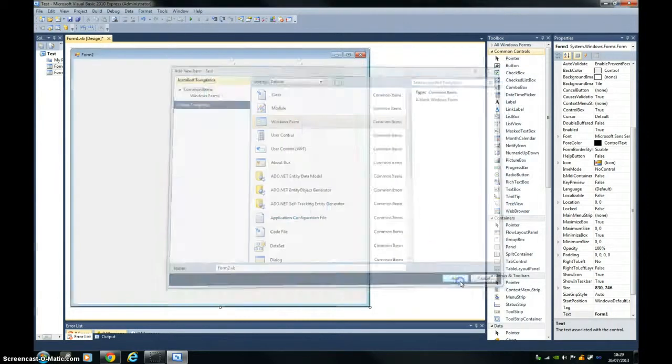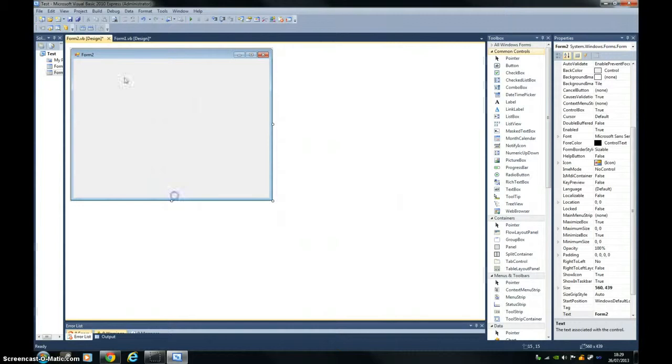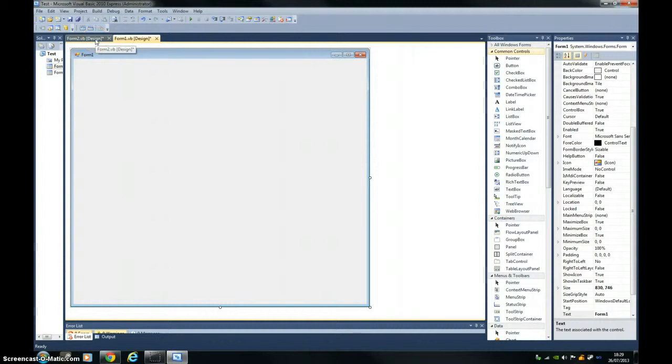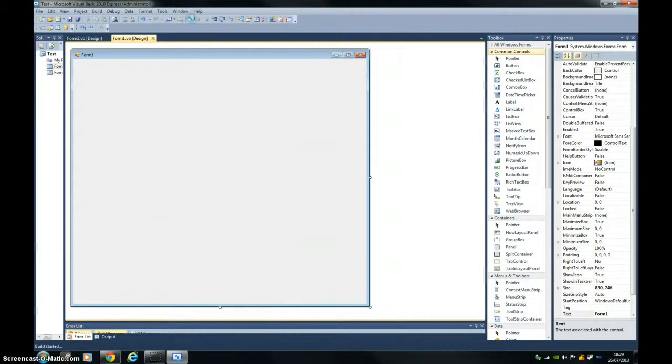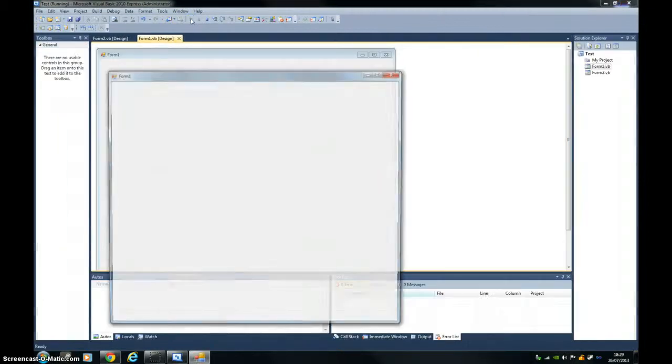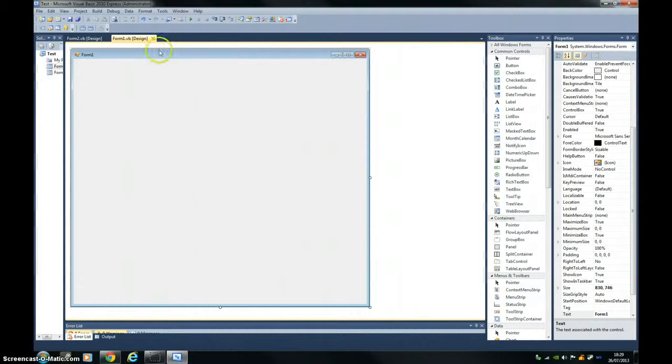Click that, click add, and then there's something called form 2 that appears. Got one there and one there, form 1 and form 2. But most of you are asking, how do I open form 2 from form 1? Because when I click play, only form 1 loads. So most of you are wondering how you can interlink it.